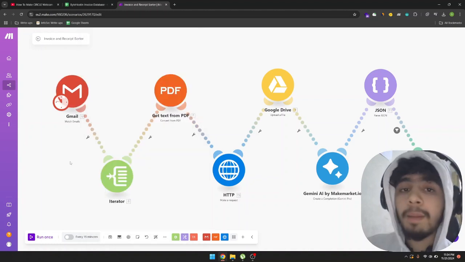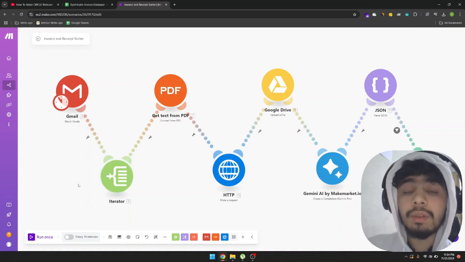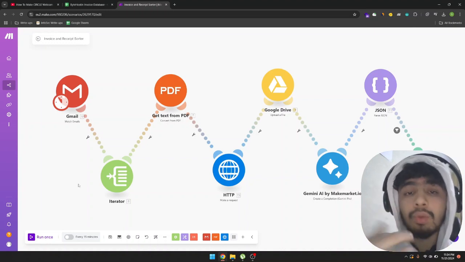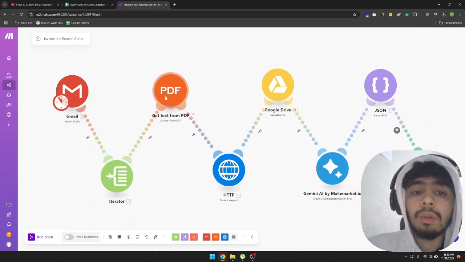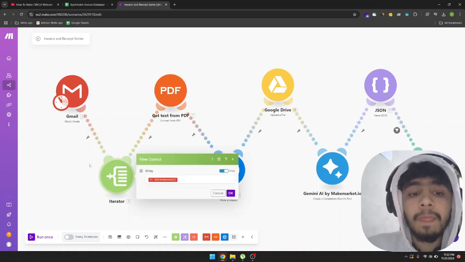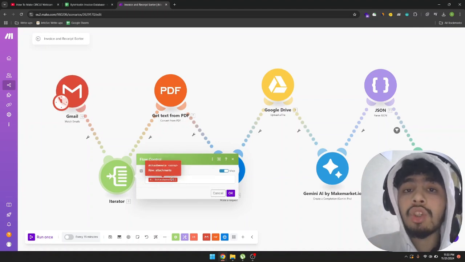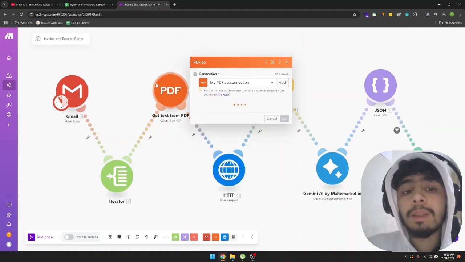In my previous videos, I have told you why we are using iterators. Iterators are basically used to take out data from a collection. Since we have 10 emails, this is called a collection. So we take the data one by one and give it to the pdf.co module, which is the PDF parser. This iterator will get an attachments variable, which is an array. It will get all the attachments from each email, and then one by one give them to the pdf.co module.